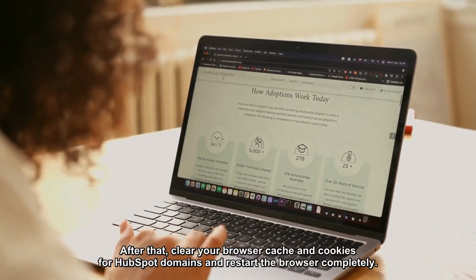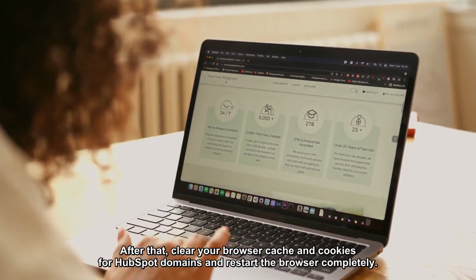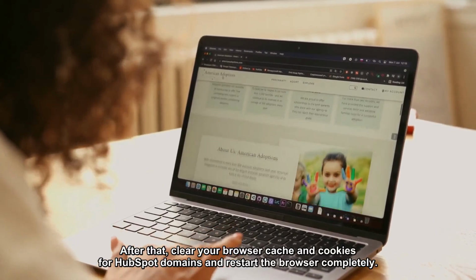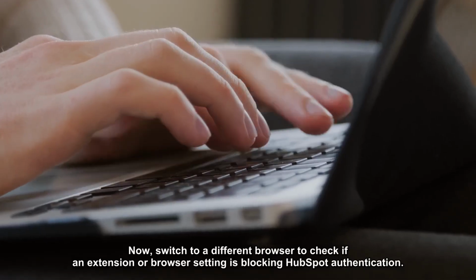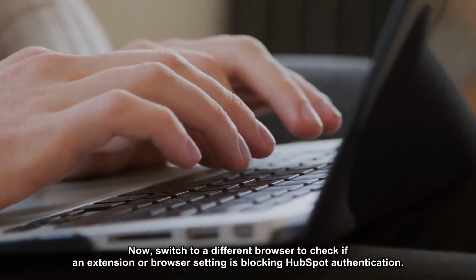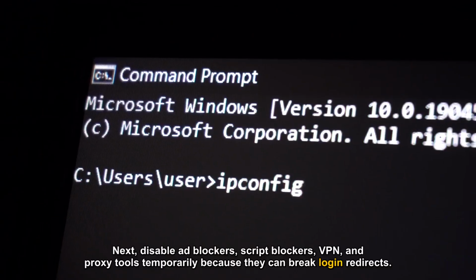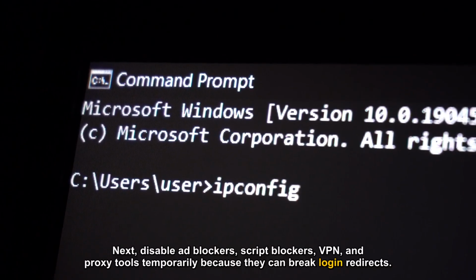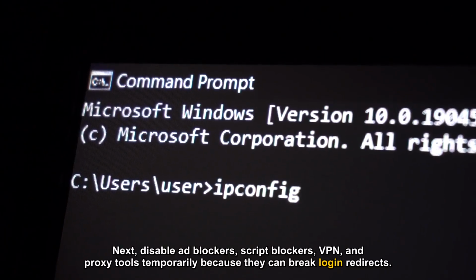After that, clear your browser cache and cookies for HubSpot domains and restart the browser completely. Now, switch to a different browser to check if an extension or browser setting is blocking HubSpot authentication. Next, disable ad blockers, script blockers, VPN, and proxy tools temporarily because they can break login redirects.